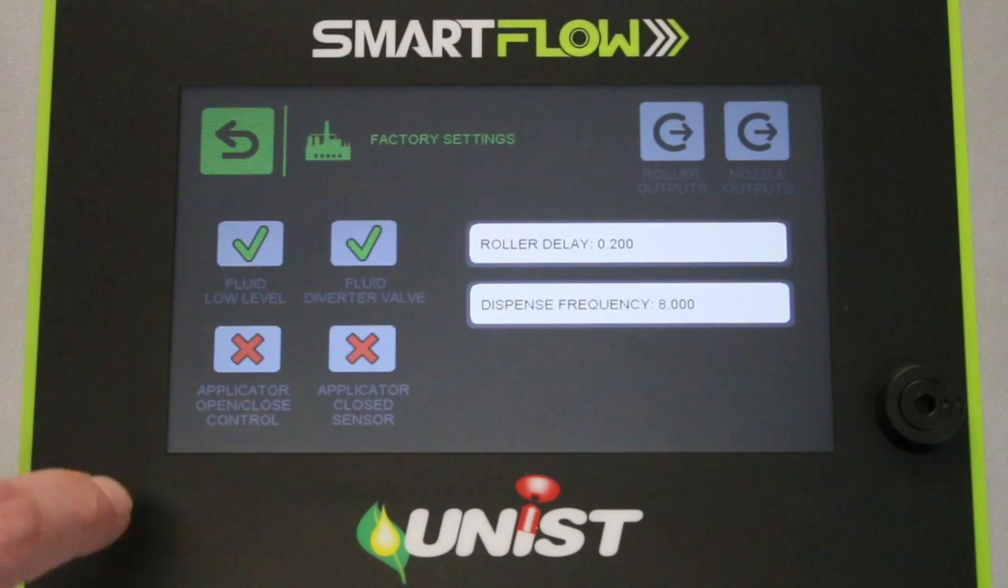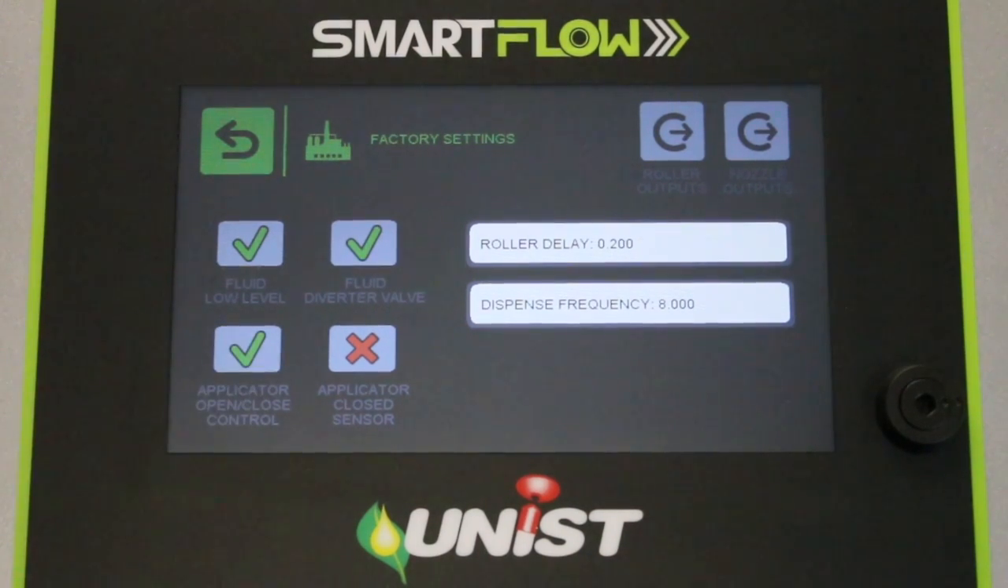The applicator open-close control allows the user to actuate the air cylinders on a uniroller system from the home screen. This is only valid if the roller system is equipped with a 24-volt solenoid valve on the inlet of the regulator. The applicator close sensor is used when the applicator has a physical sensor that can detect when the applicator is closed. In order to monitor this signal, you must also enable applicator closed sensor monitoring within installation settings.